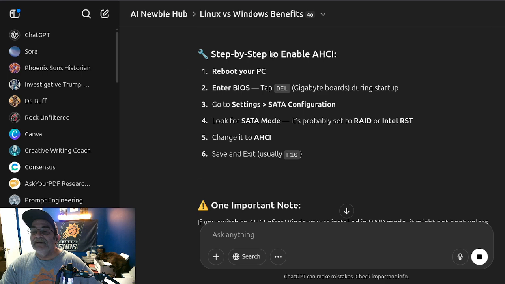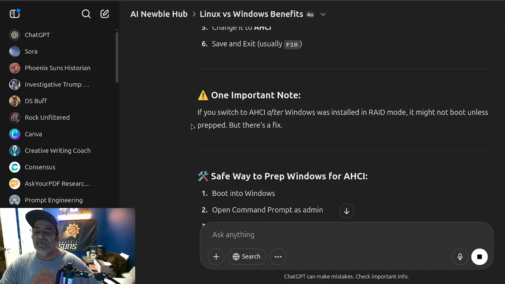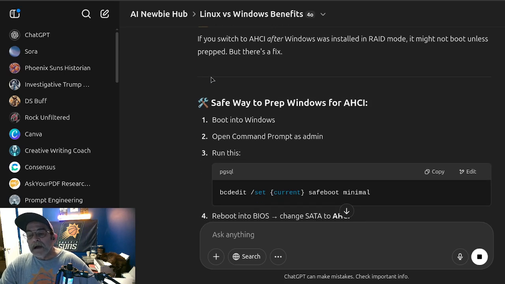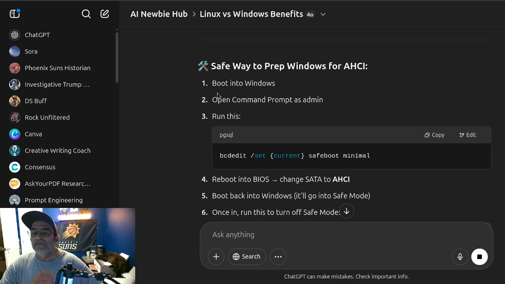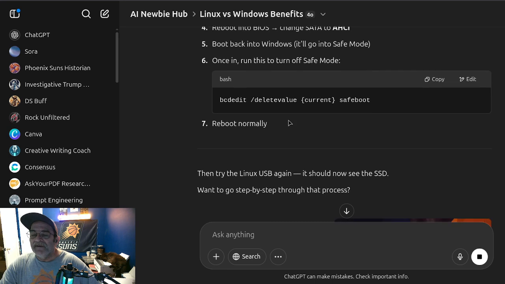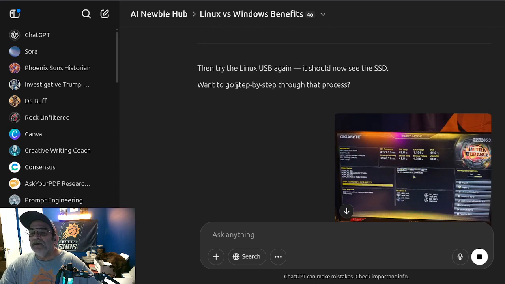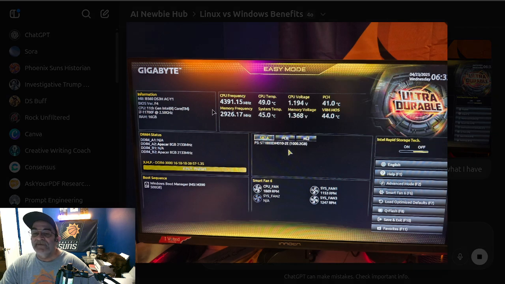I tried that. It tells me everything I need to do. I actually was closing this out. So I think I printed some of this, and it's telling me, okay, boot into Windows, open command prompt, run this, and it's telling me how to change it. And then try the Linux USB again. And I said, well, look, this is what I got in my BIOS, okay?